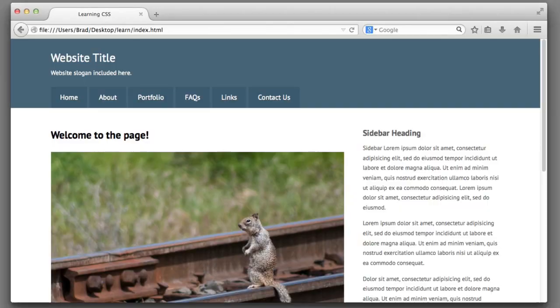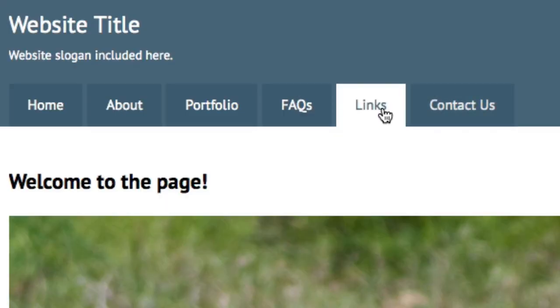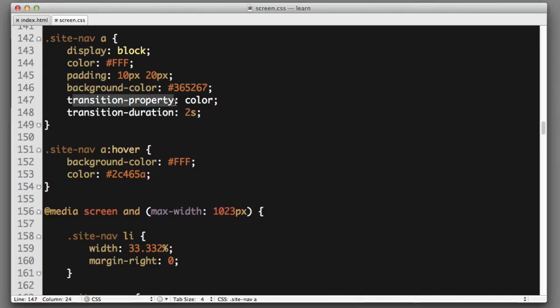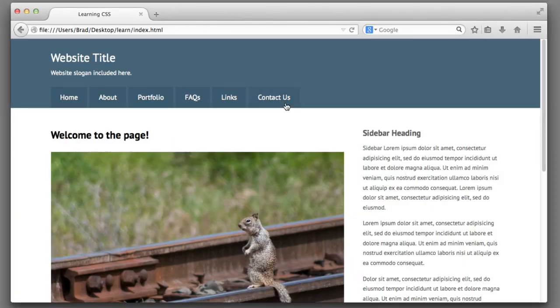So if I save and refresh, we can see that the background changes immediately, but the color of the text takes 2 seconds to transition from white to dark blue. And if we also wanted the background color to take 2 seconds to transition, in our transition-property, after color, we can include a comma and then spell out background-color. So if we save and refresh, you can see now both properties use the full 2 seconds to transition very smoothly between the two states.